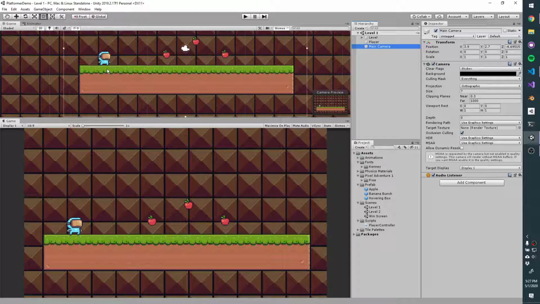And the reason why it uses virtual cameras is that it makes it really easy to switch between multiple virtual cameras. So if you're composing a 3D scene and you want to be looking at the player, and then when they trigger something, cut over to another camera that's looking at a door that opens, Cinemachine is great for that.